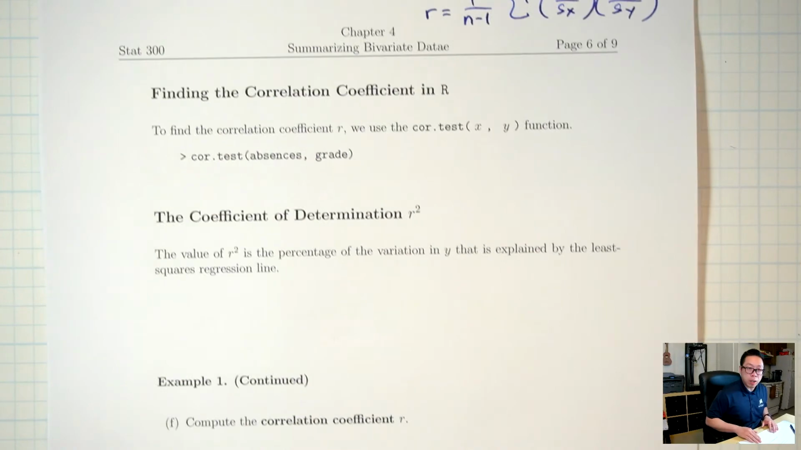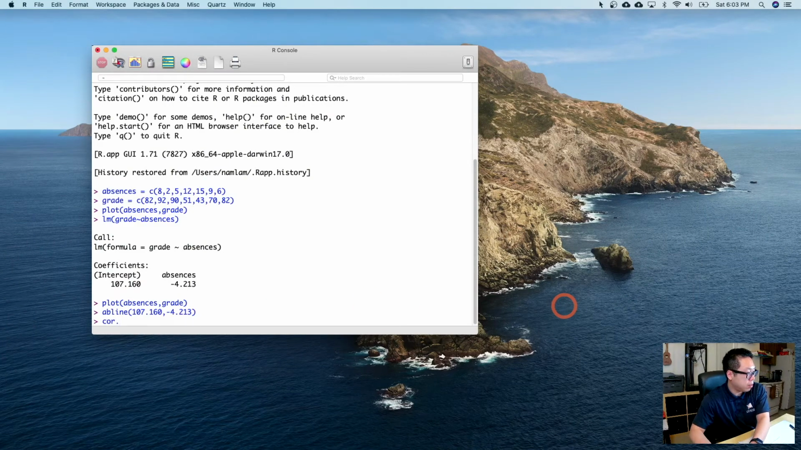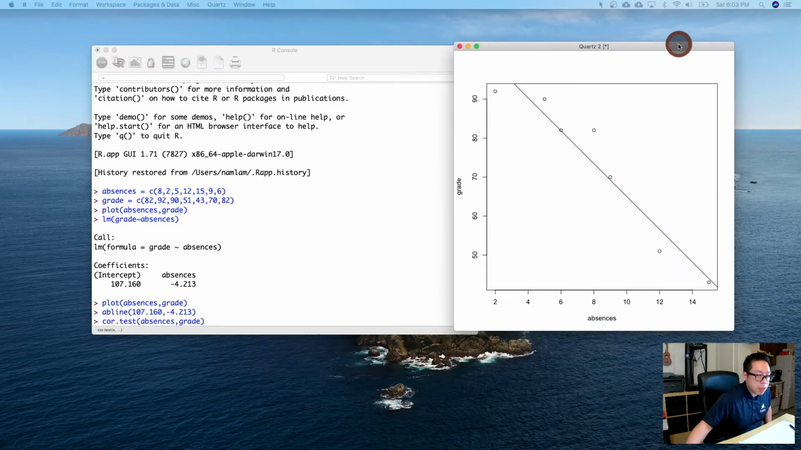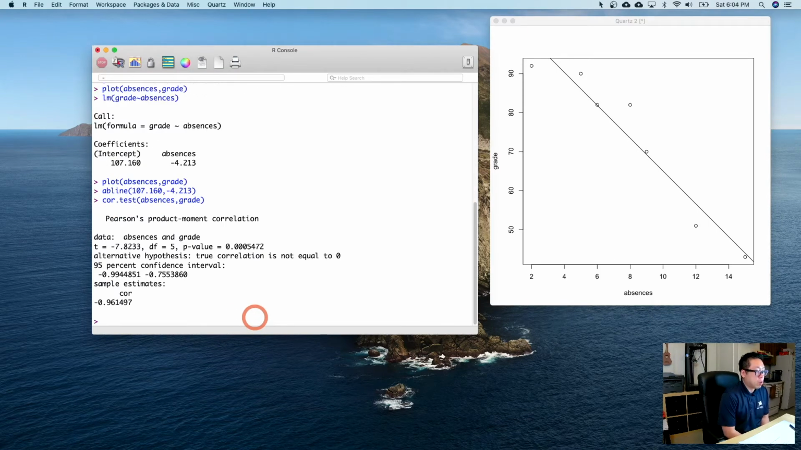Okay, so let me switch over to R and then find the correlation coefficient. The command is cor.test, T-E-S-T, parentheses, and then whatever you named your X variable, in our case here it was absences, comma, whatever you named your Y. In this case it's grade. Before I hit enter, let's go back and look at our scatter plot. Is this a positive or a negative correlation? It's going downward, so it's a negative correlation. So I expect the correlation coefficient to be negative. And the points look very close to a line, so I expect a correlation coefficient close to negative 1. Let's go ahead and hit enter. The correlation coefficient is the number at the very bottom, negative 0.961. It is negative, like I expected, and it is pretty close to negative 1, like I expected.